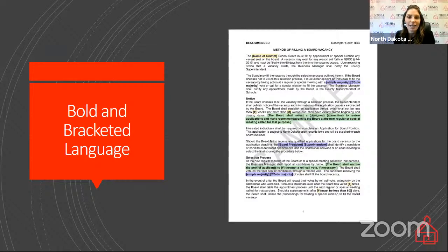There are no indicators that alert you to which bold and bracketed language you are dealing with, but when you read through, you will find it to be pretty self-explanatory. If you ever have questions with the selection of the language, please contact me.